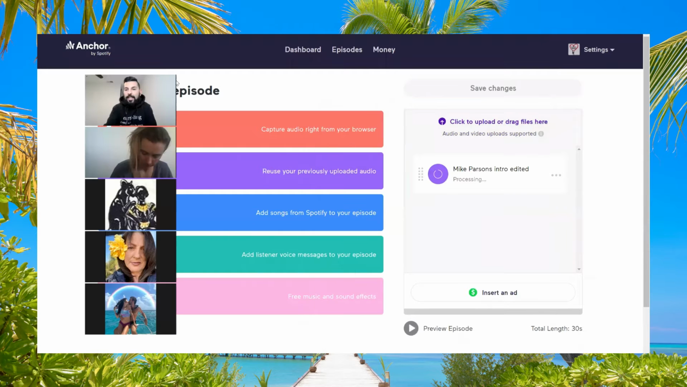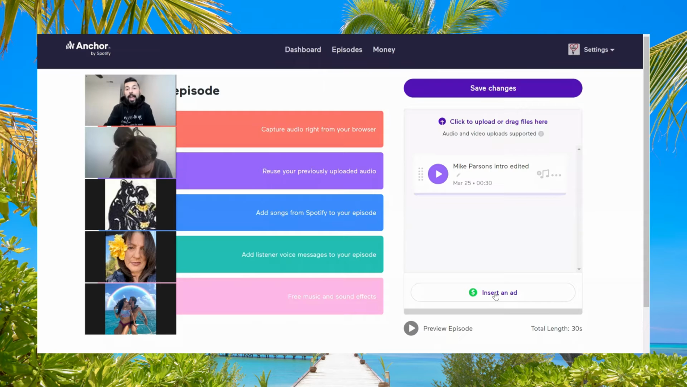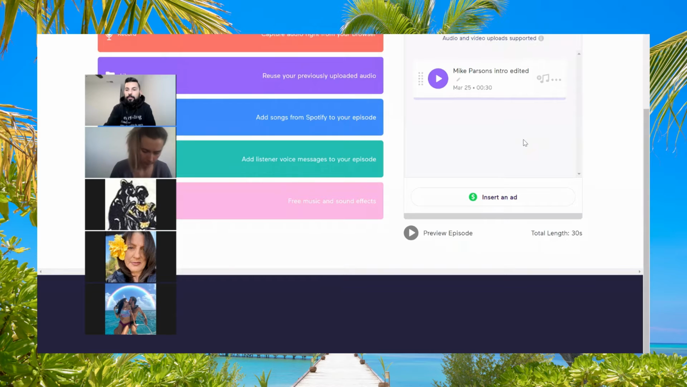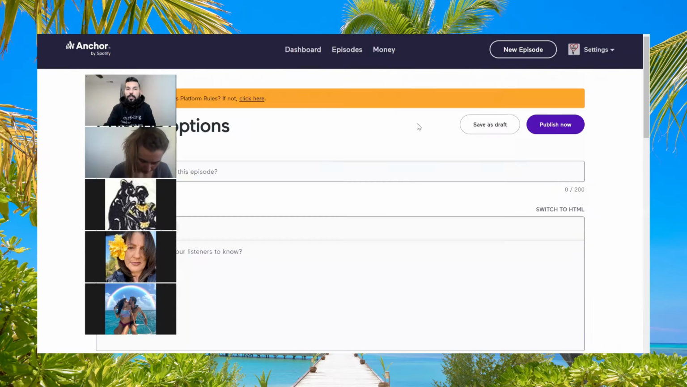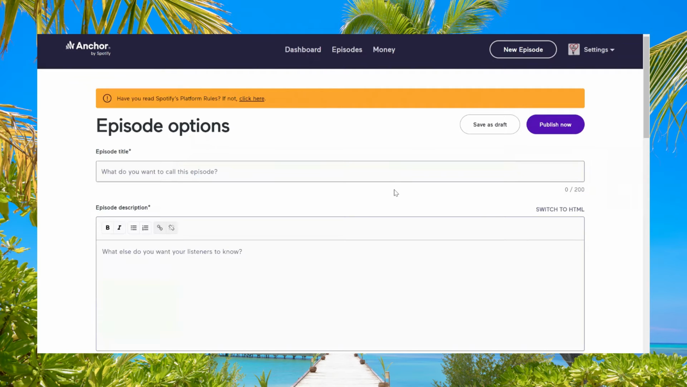It's going to start processing. And then when it's done processing, you could preview it, listen to it. And then there are options on this one to add ads. So you could add ads to it. Okay, if you like this one and you're ready to go, then you could save the changes. And then it's going to take you to the next screen to basically upload and publish.